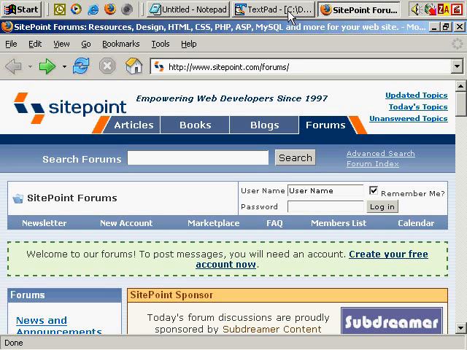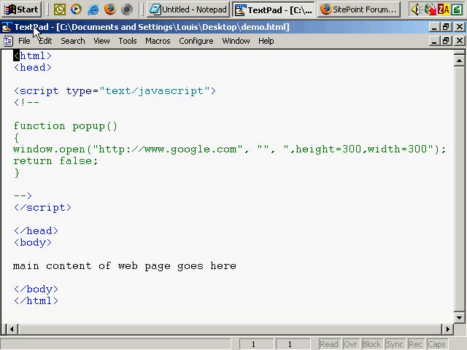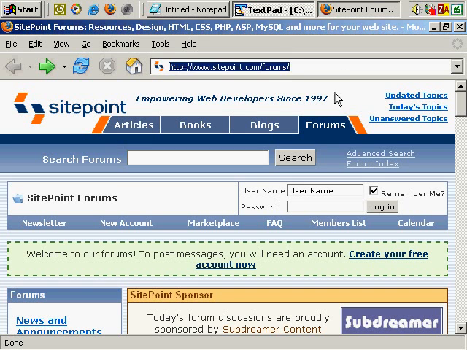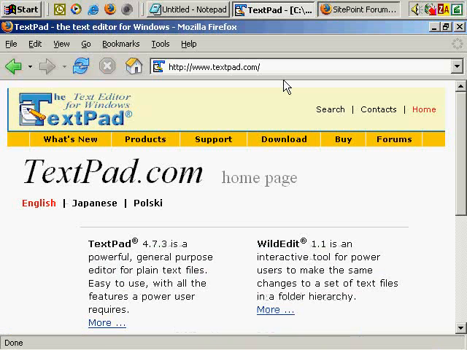I have a text editor open here. I'm using TextPad, but you can use any text editor. There are a couple that come free with Windows, for example, Windows Notepad. And TextPad is very easy to use. It's also very powerful, and if you're interested in downloading it, you can get it at textpad.com.